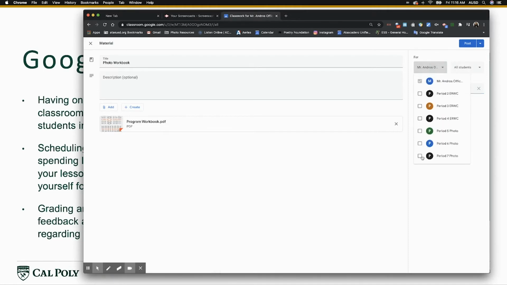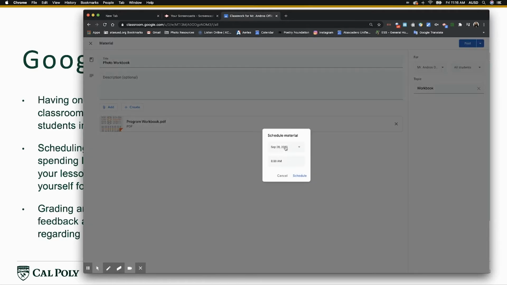I can also push this out to other classes. Now, the difference here is if I want to schedule, which would be in this window where I would schedule, and let's say I want it to be pushed out on the 29th at 8 a.m., so I would schedule that.